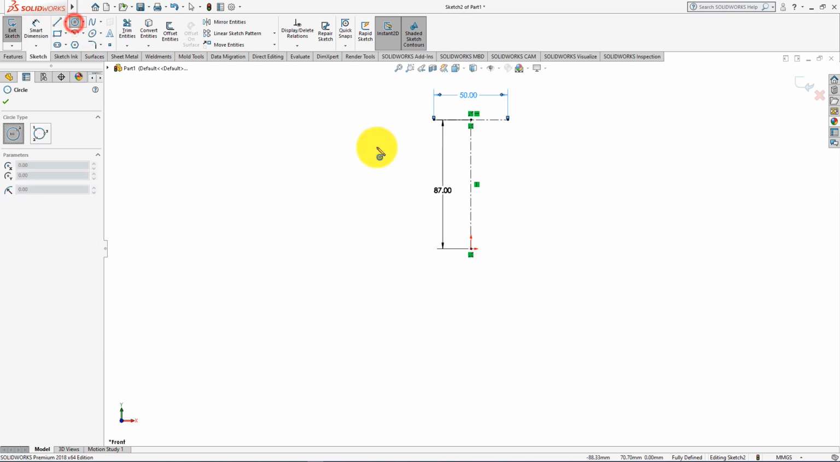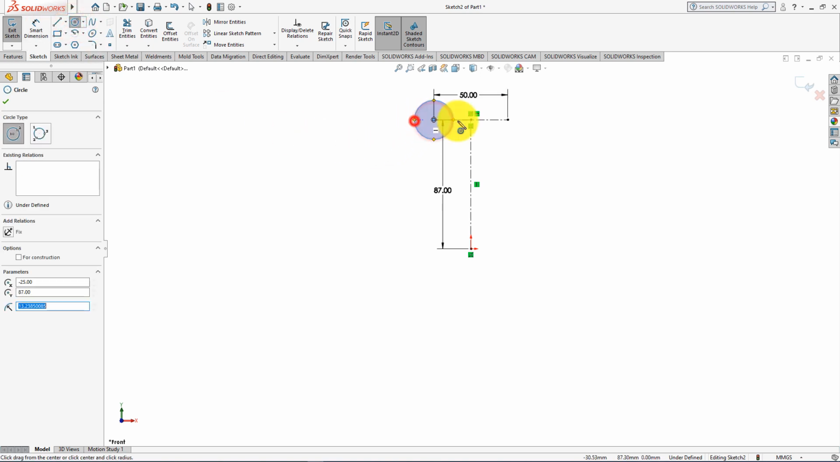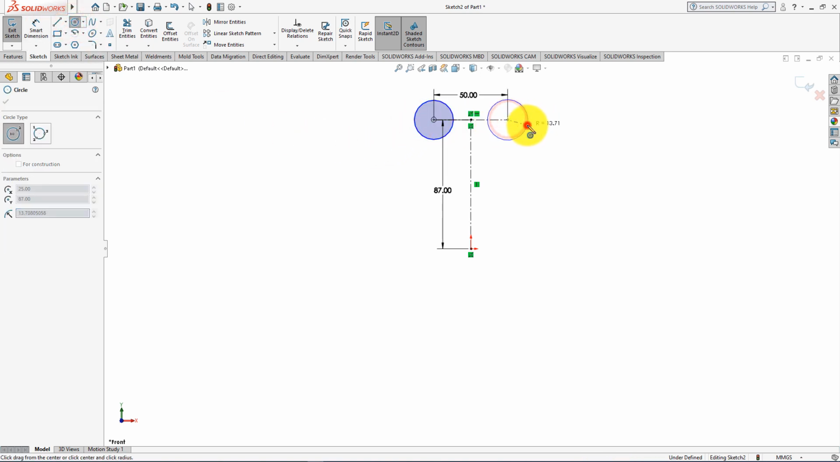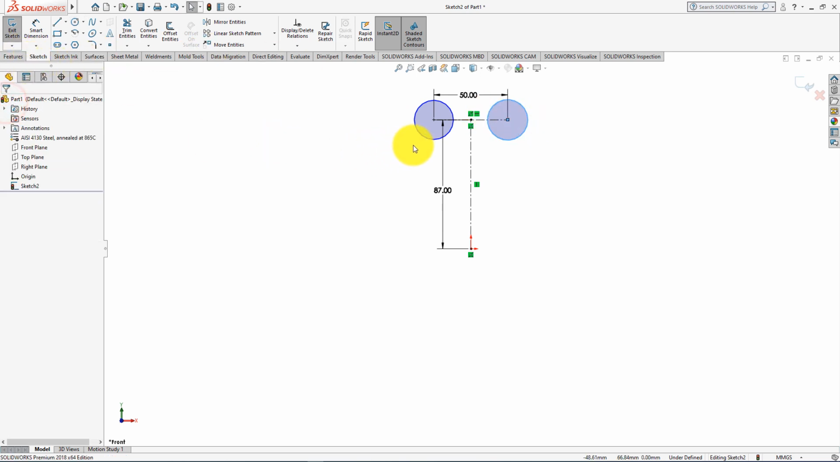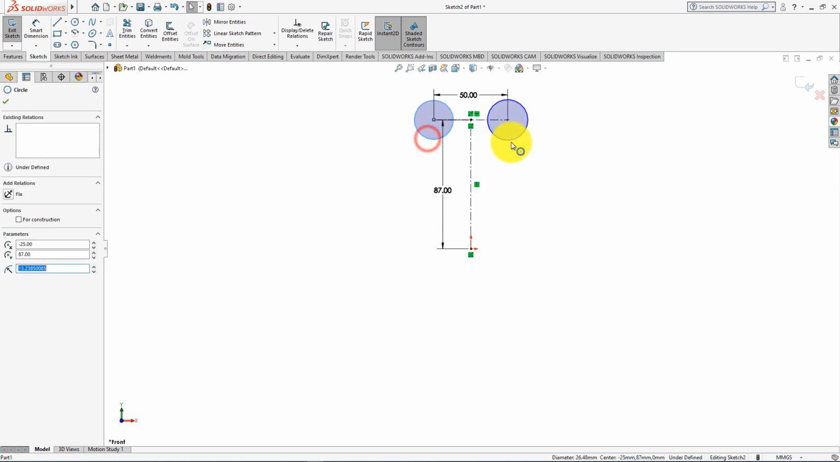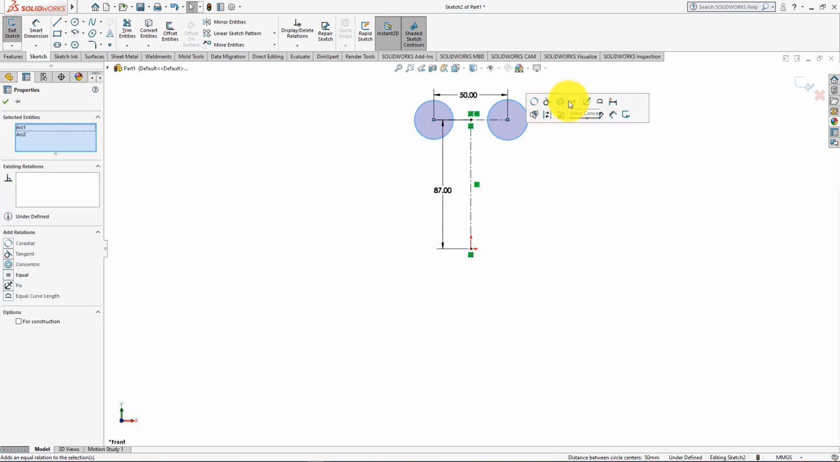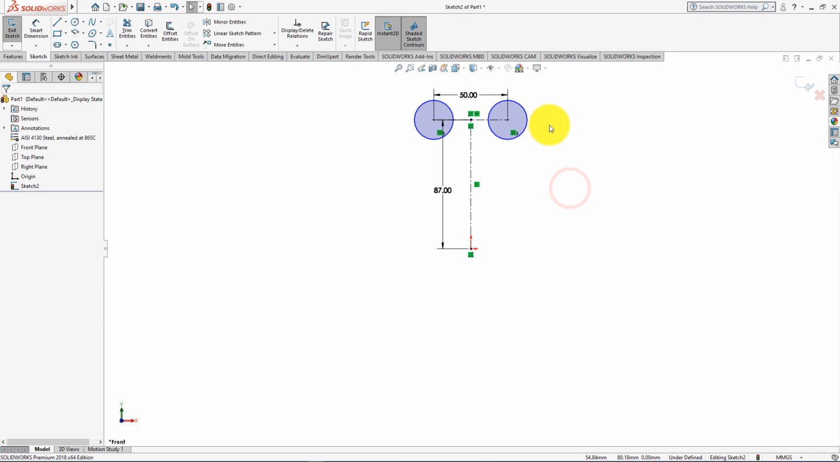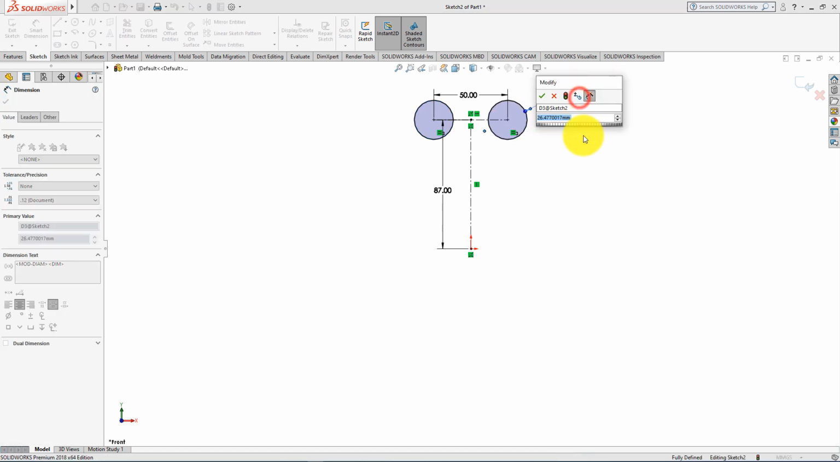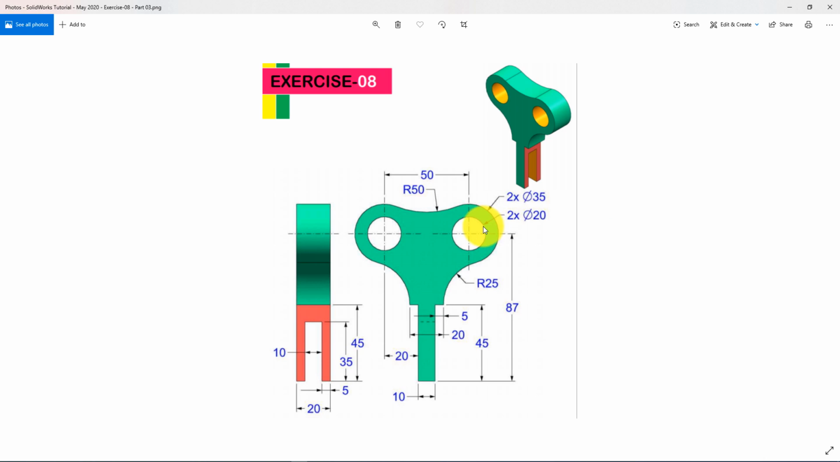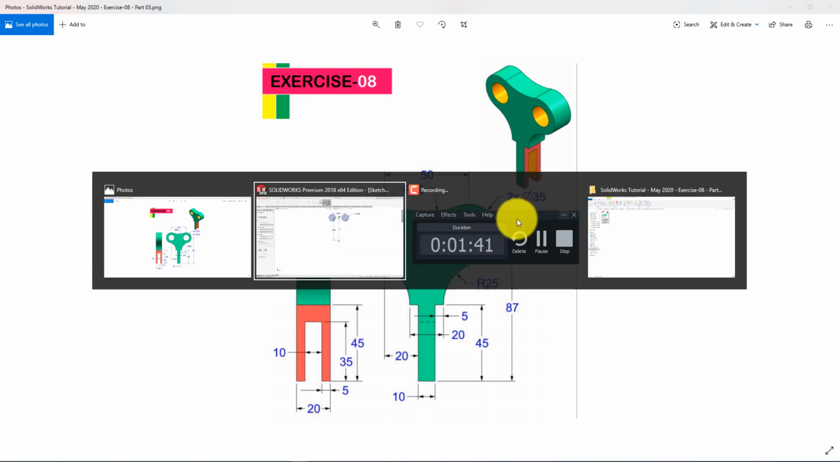Now take circle command. Press OK. Select these entities. Make equal. Now select Smart Dimension. Diameter is 20 millimeters.